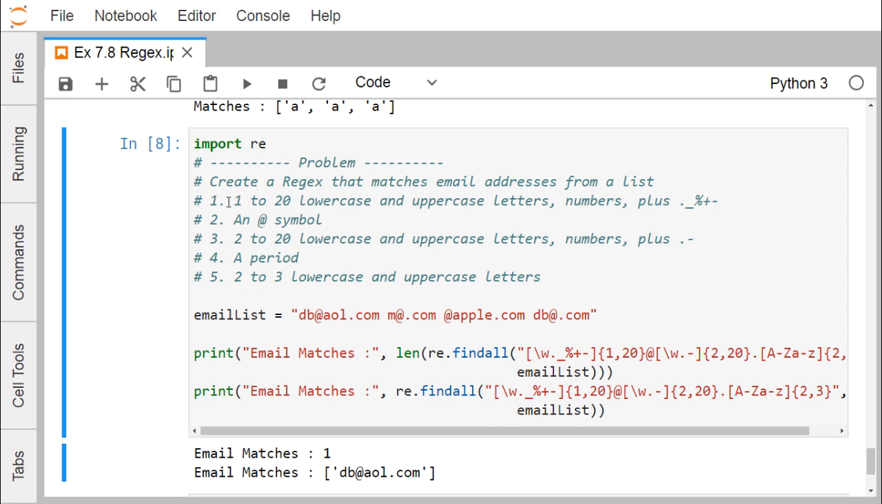And the first criteria is 1 to 20 lowercase and uppercase letters, numbers, plus, and then dot, underscore, percentage, plus and minus. So it will be represented in this way: that is \w, then dot, underscore, and percentage, plus and minus. So that is the first one. Next we have the at the rate of symbol. So the at the rate of symbol is this one.